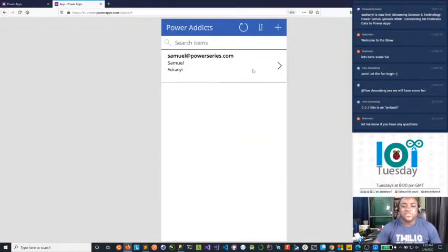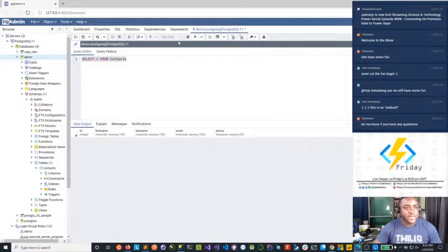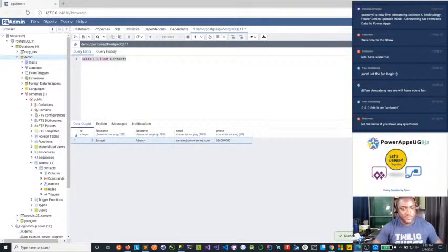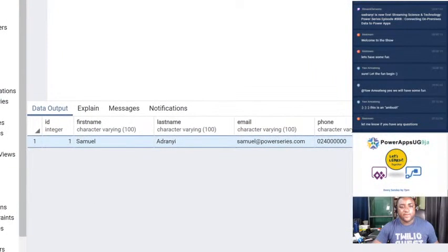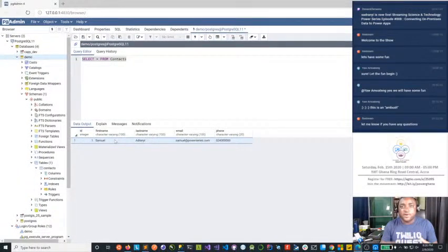Let's go back and check if this is the case in our Postgres database. So I'm going to open pgAdmin and run the same query again. And as you can see, we have our record in there. All right, so that's how easy it is. Now, whether you have MySQL, Oracle, or any data source, you can connect it to your Power App.